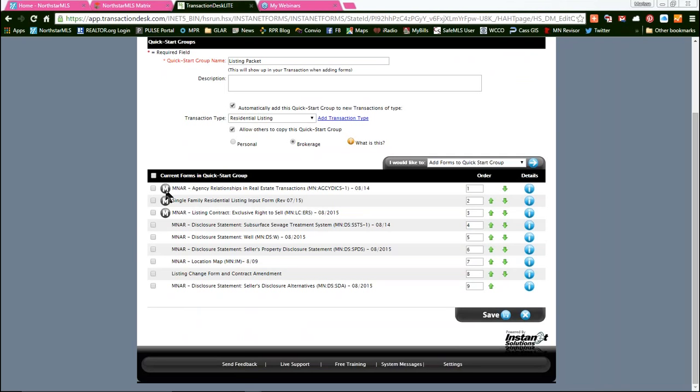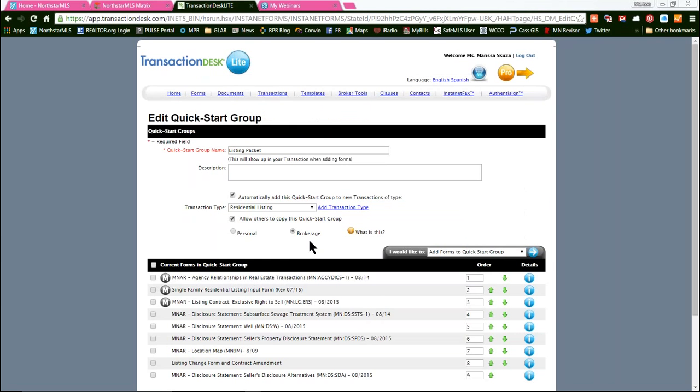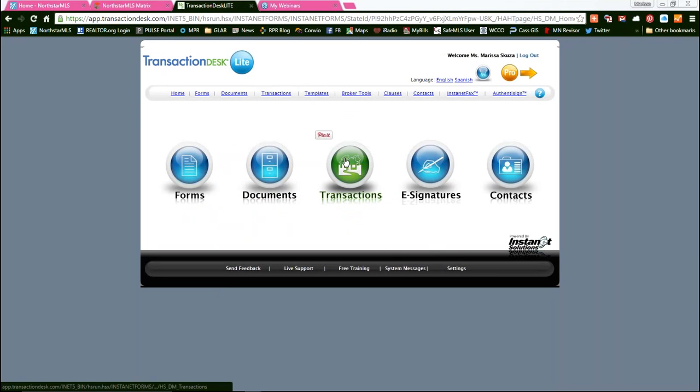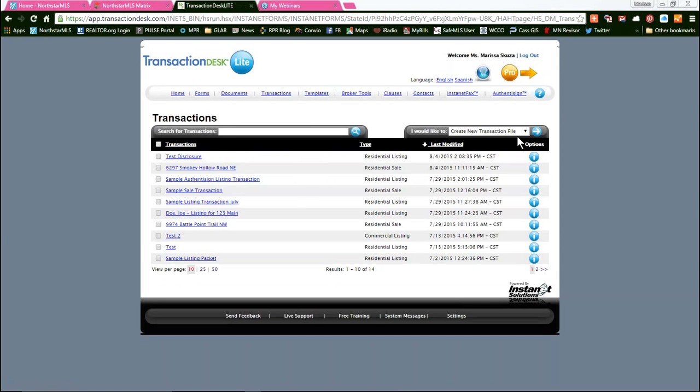So if they add a transaction type of residential listing, they won't be able to delete these 3 forms out of there. Okay. So now we're going to go into the system and we're going to check it out and take a look at what this looks like for the agents. So I'm just going to go back to the Home tab and I'm going to go to Transactions and I'm going to create a new transaction. So up here, I'm going to create new transaction file and click the arrow.